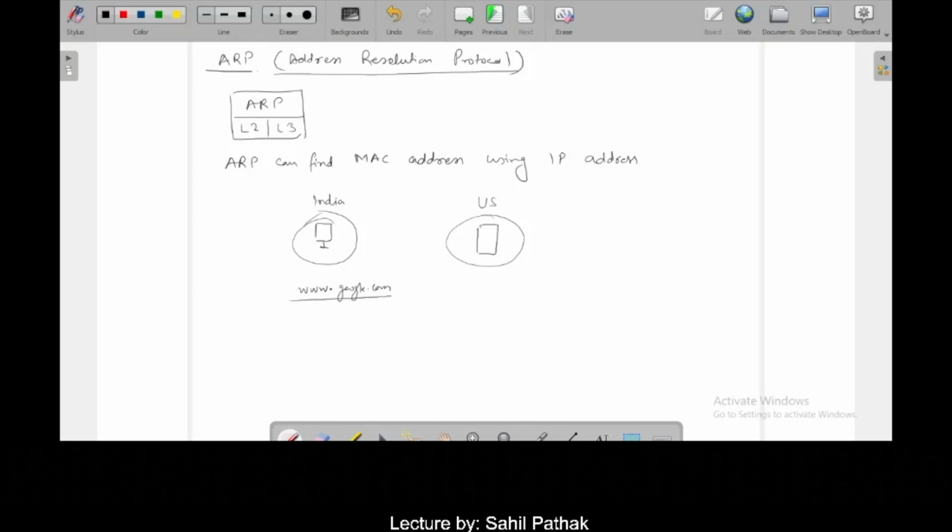Here you can see that once we got the IP address of the destination machine, the ARP table will be updated with the MAC address of this machine and the IP address of that machine. So the ARP table maintains the mapping between the IP addresses and the MAC addresses. So this is what the ARP does.